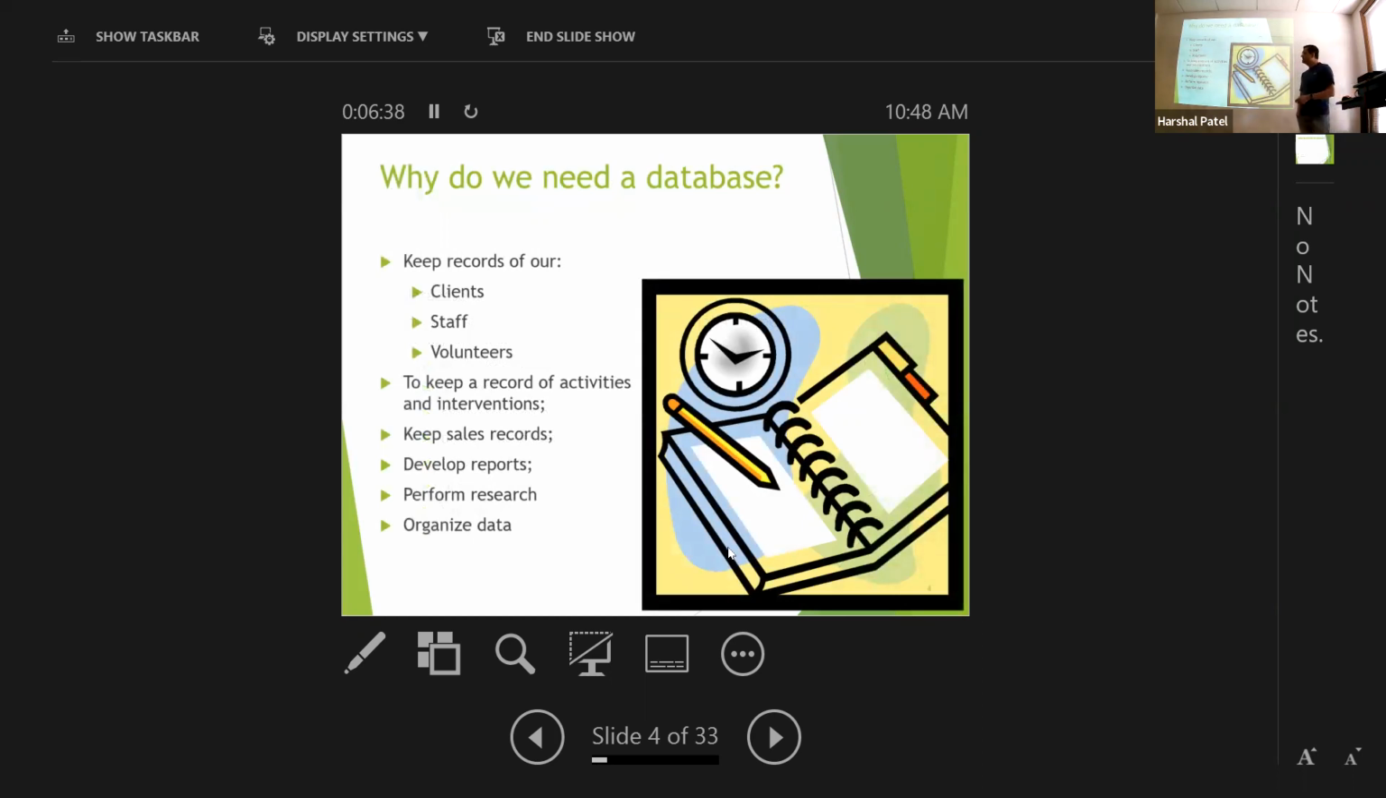Now we all know why we need it: to keep track of various things, reporting, research. Everything deals with data only.